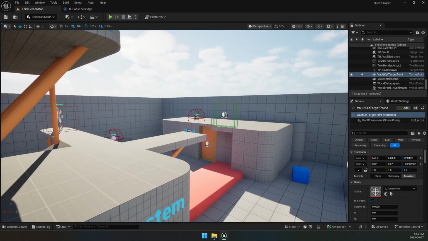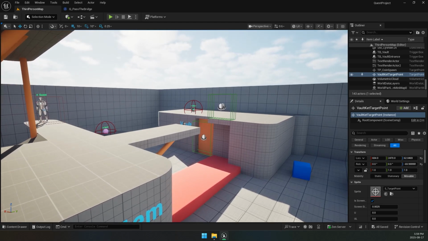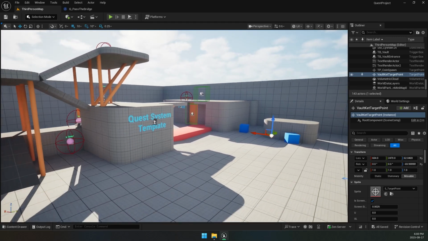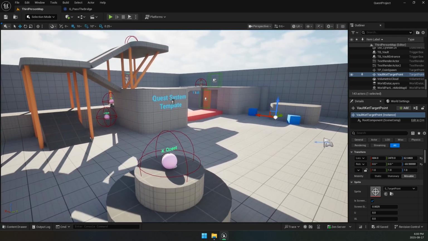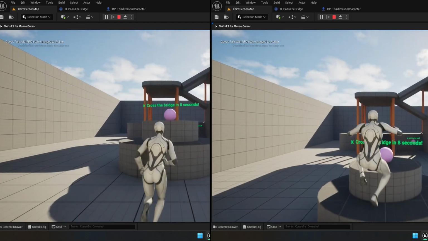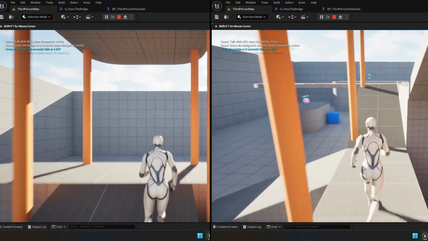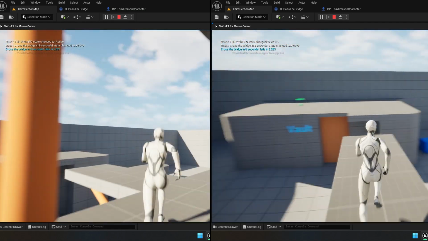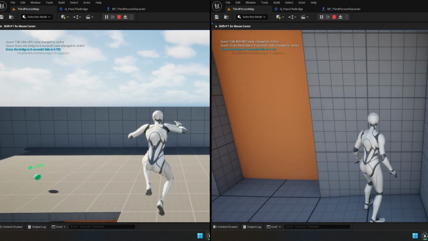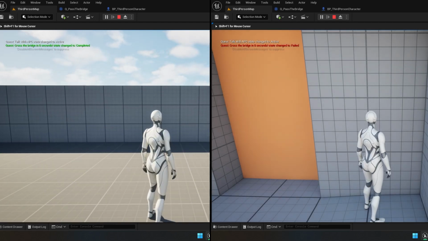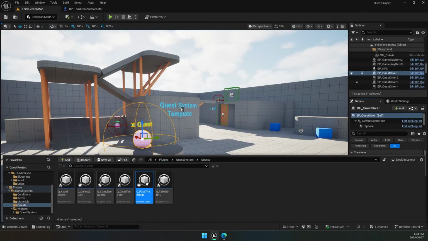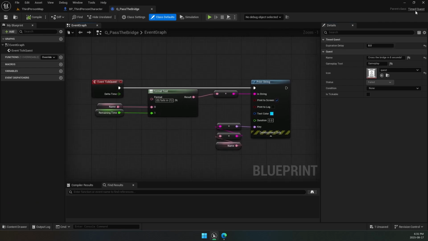Flexible quest timers and conditions. Need dynamic quests? For example, a quest that fails if the player doesn't complete it within a specific time frame. My system handles it effortlessly. Think of a cross the bridge quest that fails if the player takes too long to cross the bridge. How cool is that for creating tension in your game?